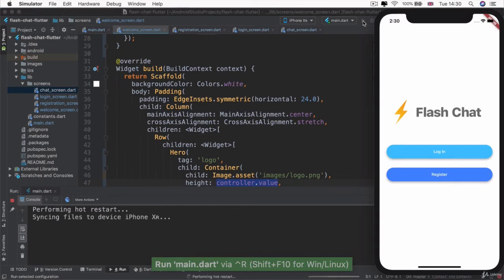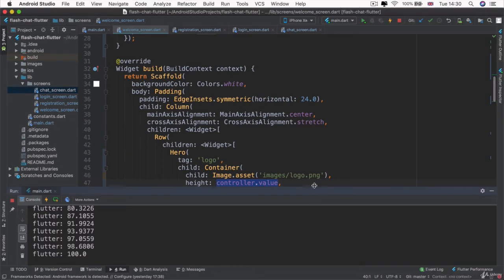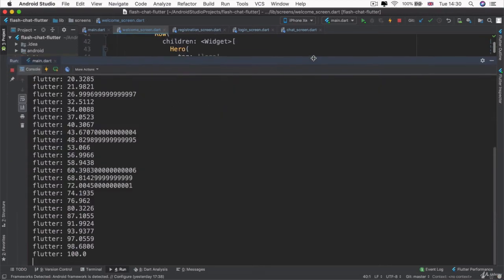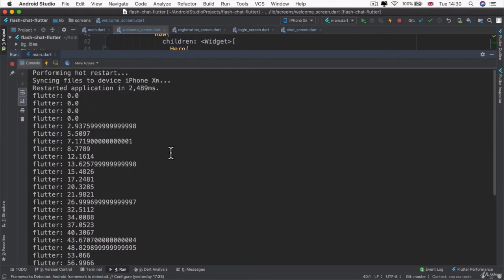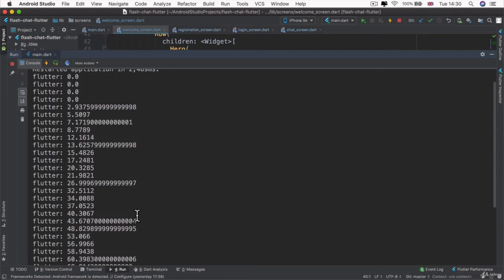Now, at the moment, our animation happens linearly. So as it grows in size, it grows linearly in size. And when we look at the value of the controller, you can see that the increments go from 0 through to 100 pretty evenly, right? And it's pretty much doing this about 60 times a second. Now, what if we wanted this to look a little bit different?